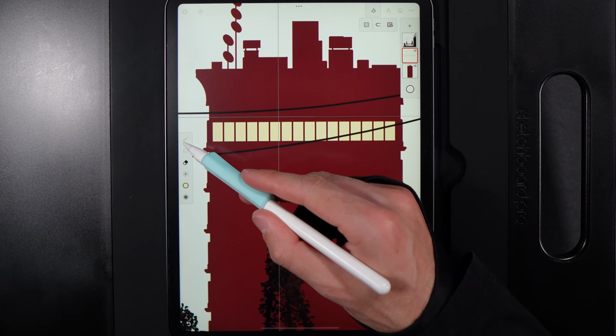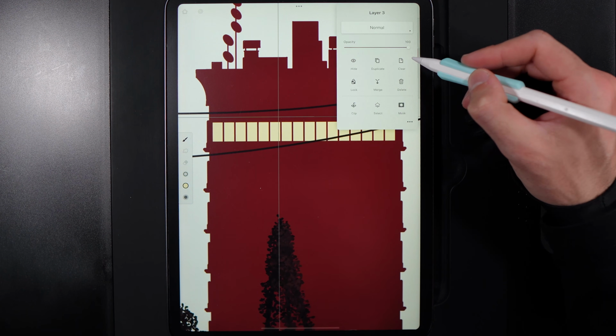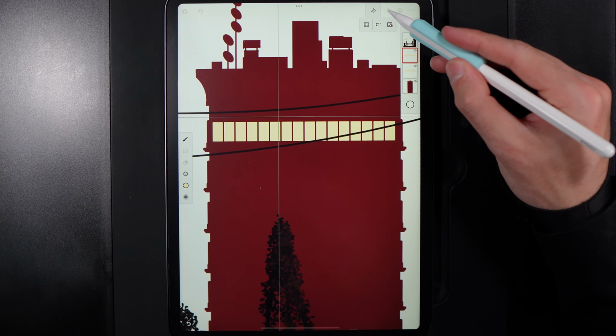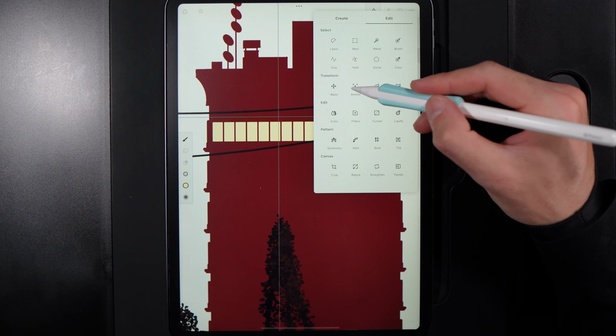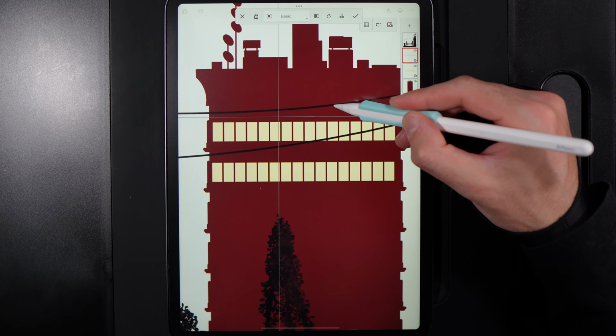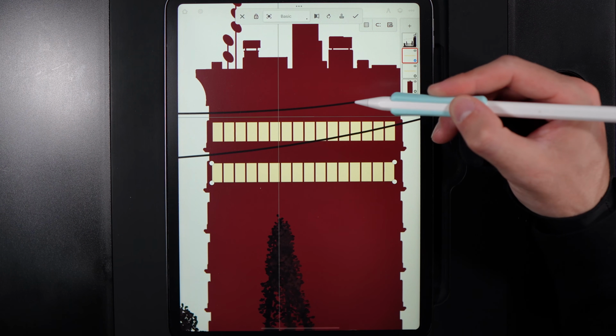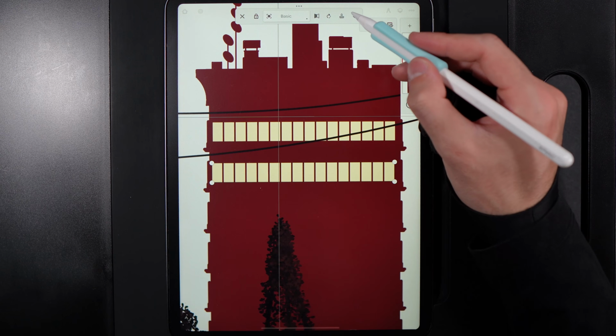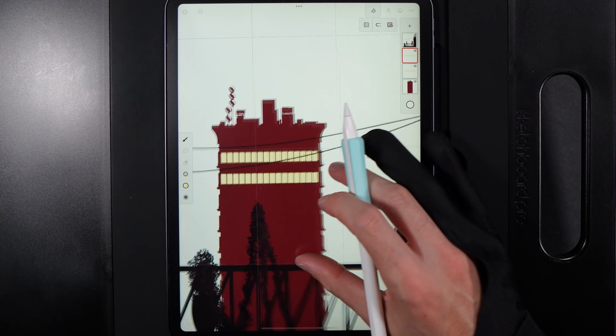And then you can go ahead and go back to your brush. Now at this point, you want to tap on your windows, duplicate them, go to your create options and edit and basic transform, and move it down to the next part of the building. Make sure hopefully you move it straight down and hit the tick when you're done. Zoom out and you see all of your windows.